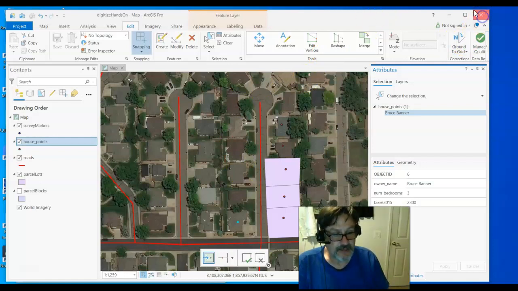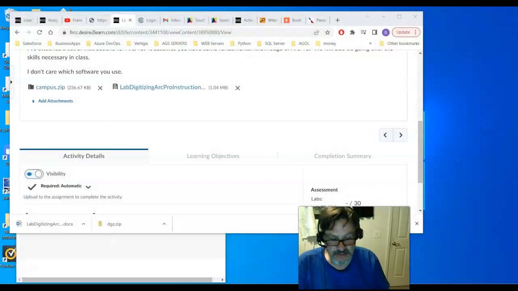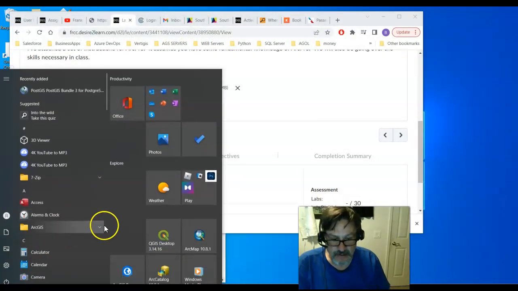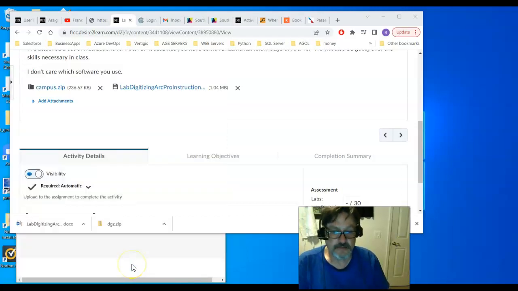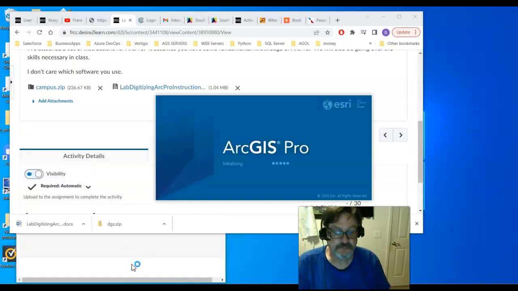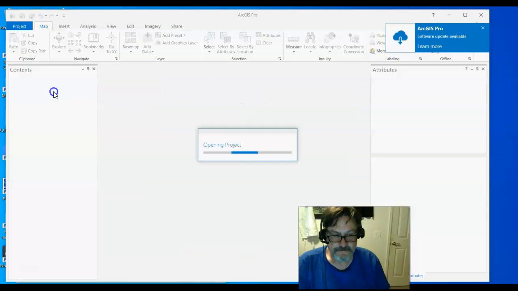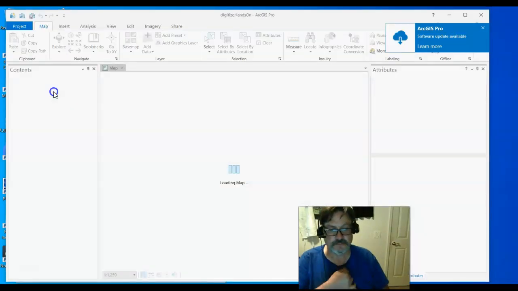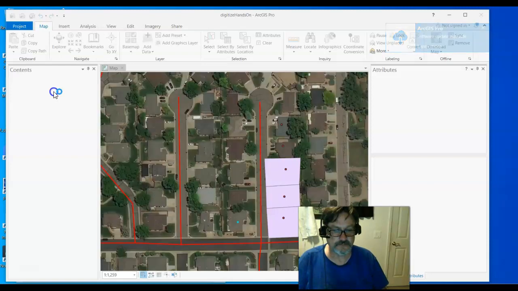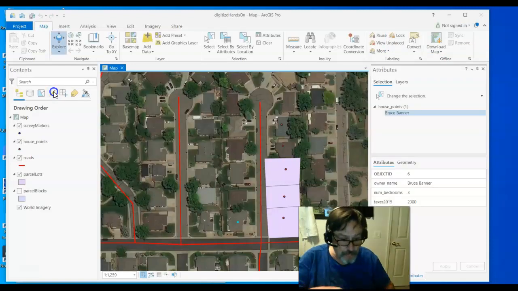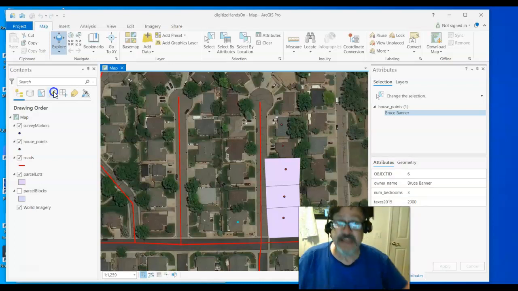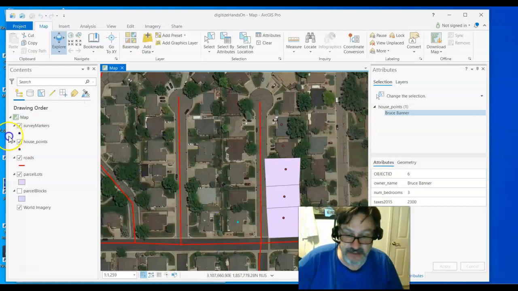Okay, so I'm going to get out of this just to show you that, yes indeedy, it has been saved. And I'm going to reopen my project. And you can see my house point is still there. It actually saves the selection as well.